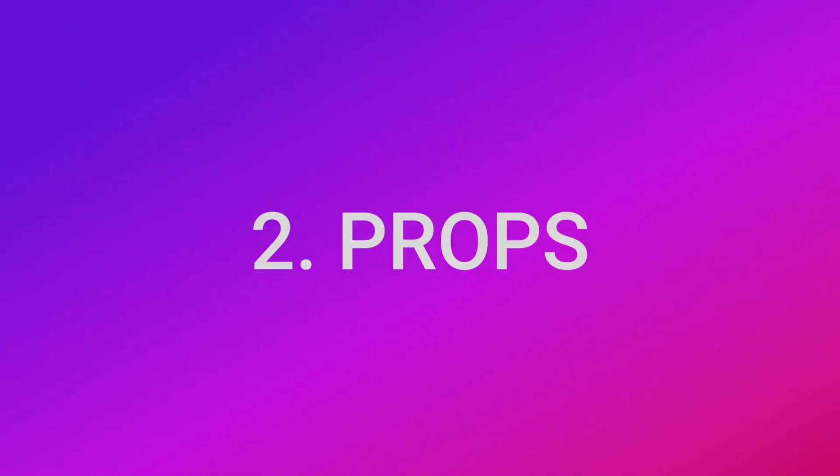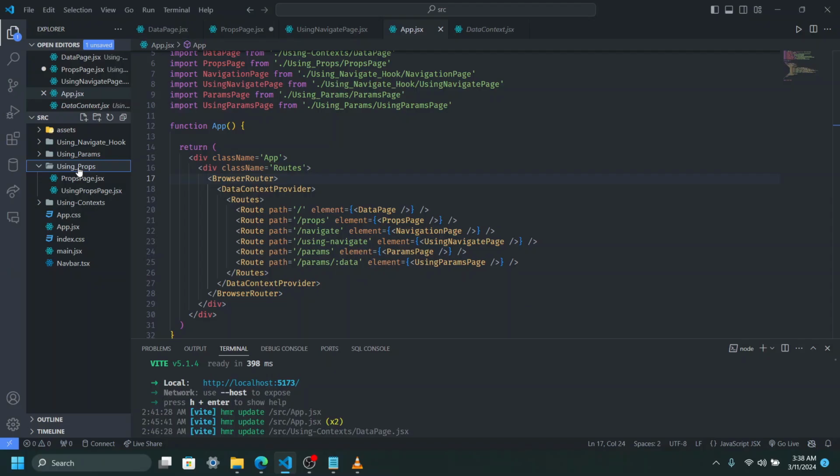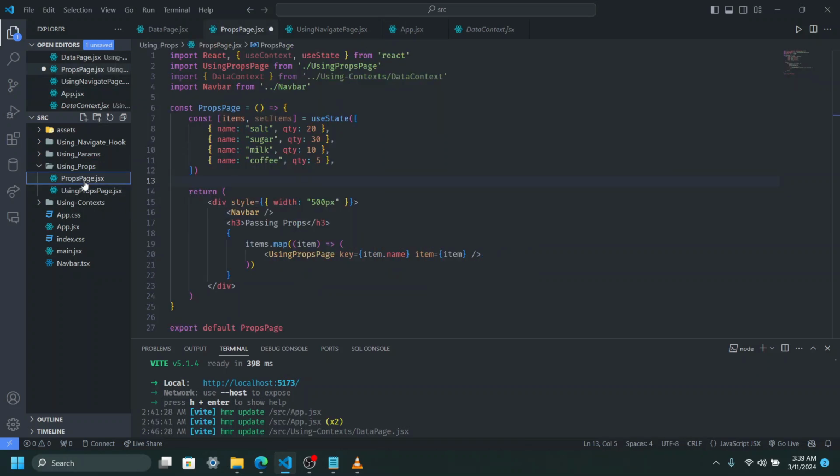The next method is by using props. And props is actually a very simplistic method of sharing data between two components, usually a parent component and children components. So if we return over here to this props page, you see we get this state over here of items, and this is actually the state we want to share between components.